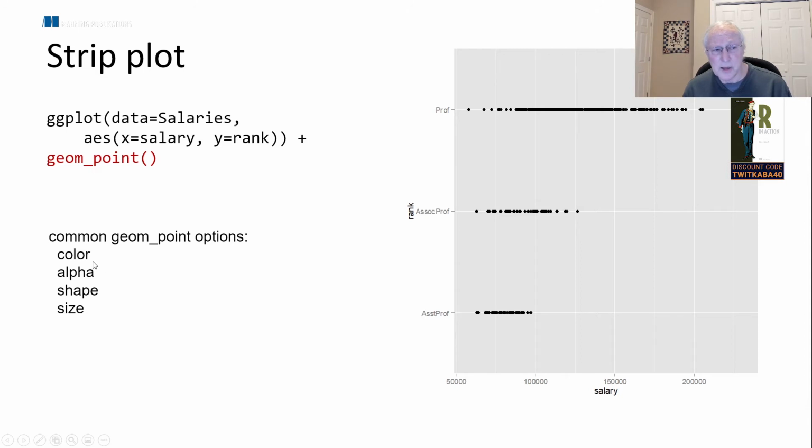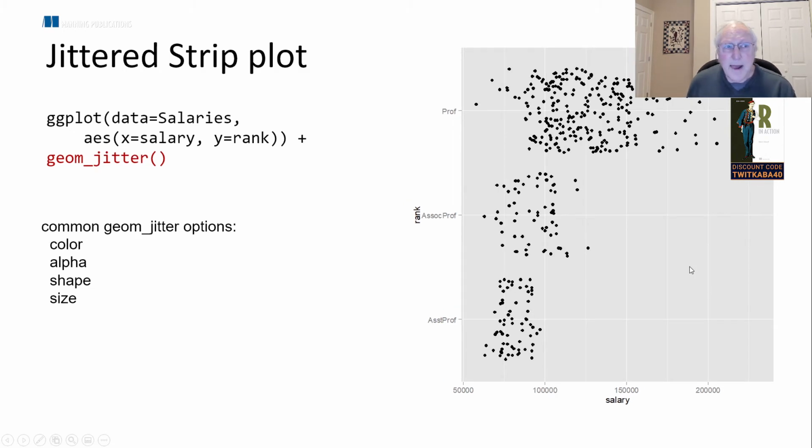We can change the color and the transparency, and we can change the shape of the points, which we'll see in a couple minutes, and the size of the points. And we can also jitter. This is a bit easier to see the distribution.